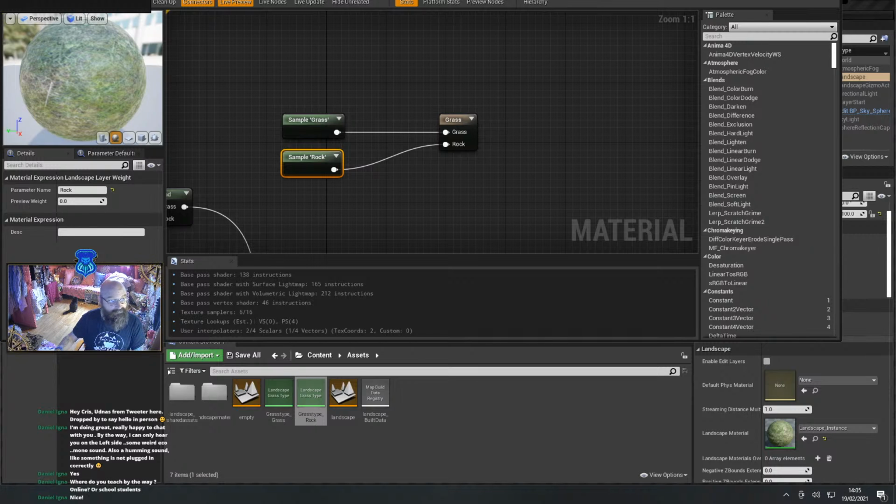Isn't this good? I've got a snuffly nose, so I do apologise. Right then, sorry, I was just doing something on the screen there.